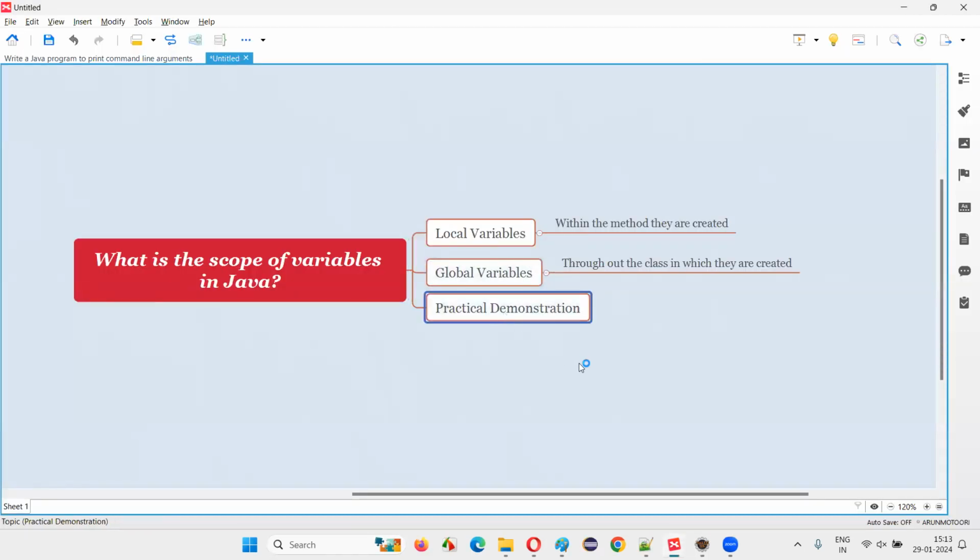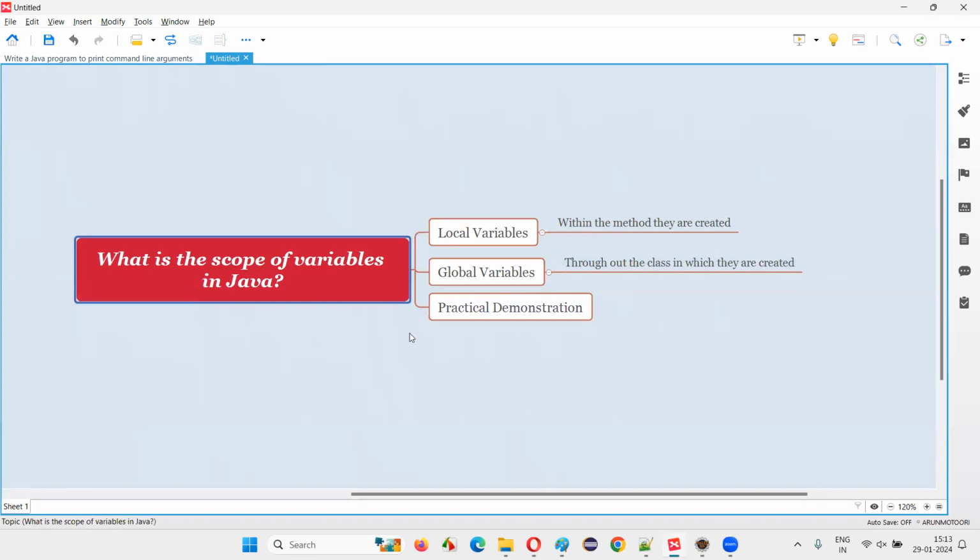So hope guys you got the answer for this question with practical demonstration. That is, what is the scope of the variables in Java. There are two types of variables, local variables and global variables. Local variables are created inside the methods and the scope is only in the methods in which they are created. You can access them only in the methods in which they are created. Whereas global variables are directly created under the class and outside the methods, and hence they can be accessed throughout the class. Okay, so that's all for this session.